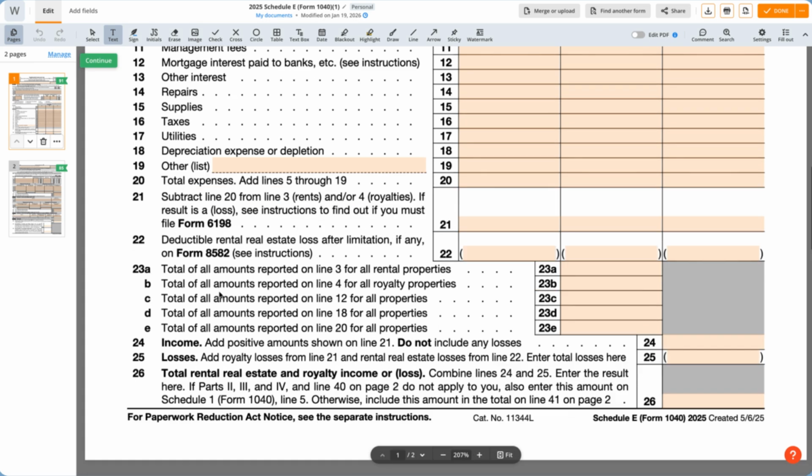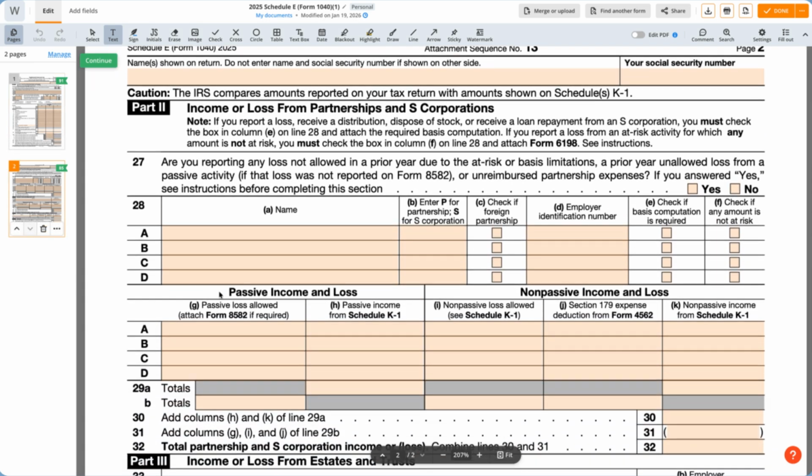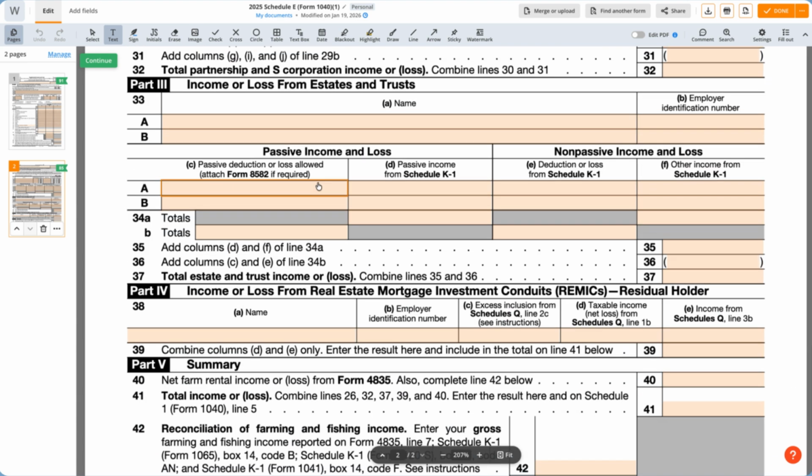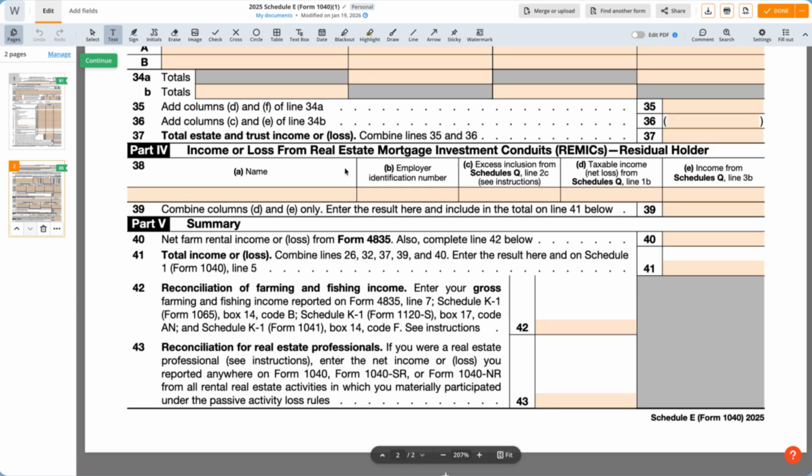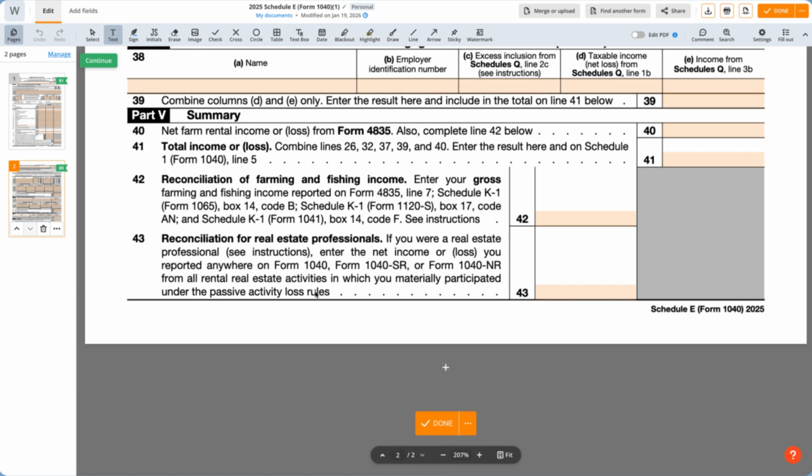In Part 2, enter amounts from any Schedule K-1s you received from partnerships or S corporations. In Part 3, enter K-1 amounts from estates and trusts. Part 4 is for more advanced investors with REMIC residual interests. Finally, Part 5 summarizes all sections. This total flows back to your Form 1040 as supplemental income or loss.